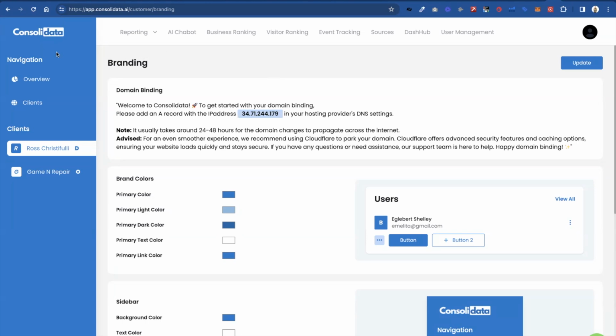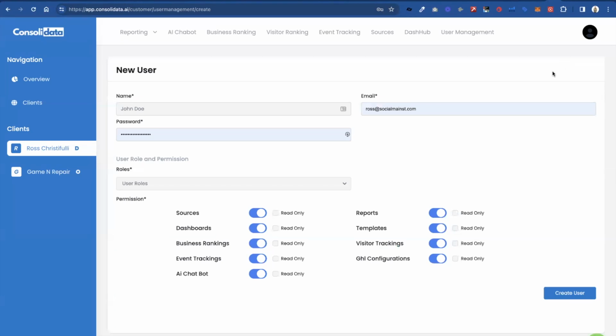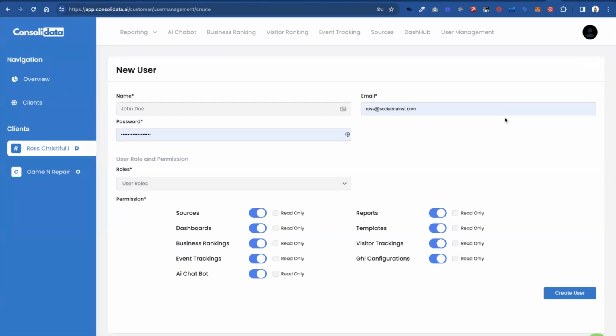If you don't have the agency level, what you'll see is just one client account. You will be able to add multiple client accounts. But one thing that you can now do is add users. In the past, you couldn't add multiple users to a specific account. Now you can. So it's really exciting that you can start adding more team members in and give them only access to certain things so they can't mess up certain stuff.